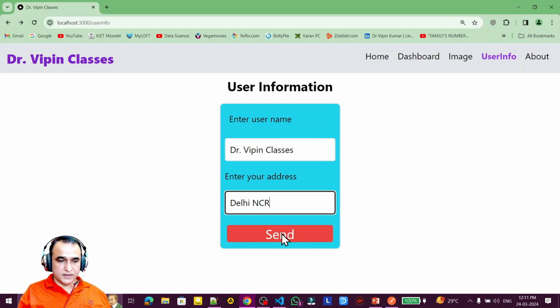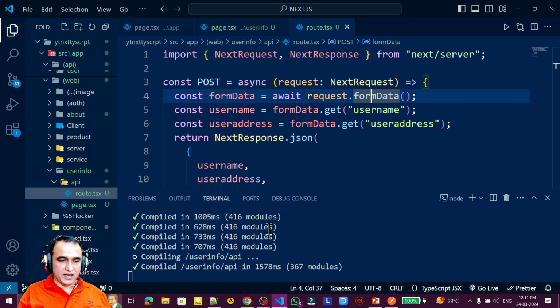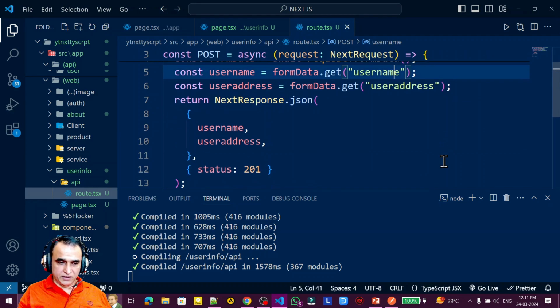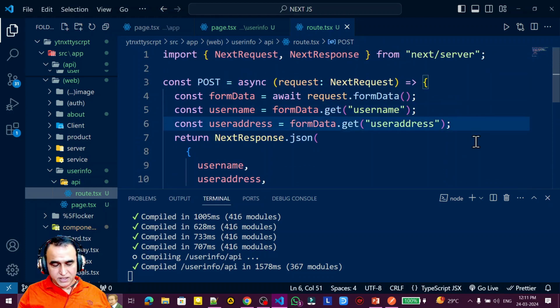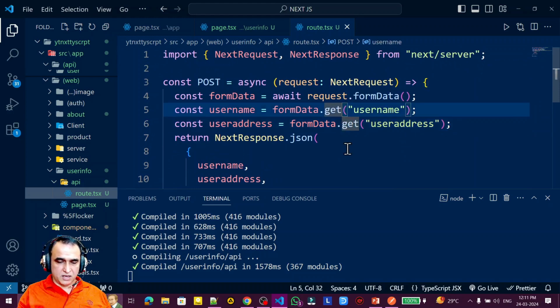I click on send button and you will see that it is going to the API, and this API is able to read this information and it's sending back to me. So that means we can read this information at API end, at route end, and we can insert this information in database also. But in this video I am not using any database right now. In future video I will use MySQL, Mongo, Firebase, all kinds of database to show you how you can insert this information. Here I am just giving my concentration on how to read information from form in Next.js.